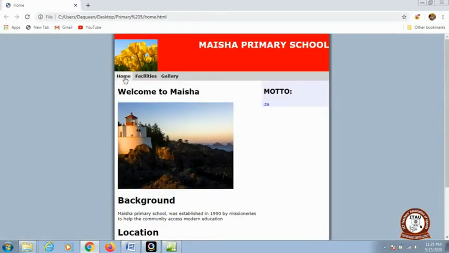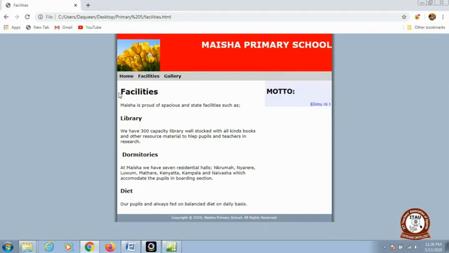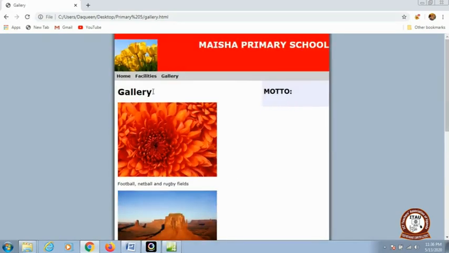So you can see this is the home page with your marquee. The motto is here, Mwangaza ni Elimu ni Mwangaza. It is moving down there. This is a shared banner with Maisha Primary School, a motto, though unfortunately I did not adjust the logo, because it's supposed to go up to here, it's not supposed to be there. You can see our photo very well, background, location, address. You come to facilities, you have your facilities here, library, dormitory, diet. Then the gallery is here, you have your photos there.